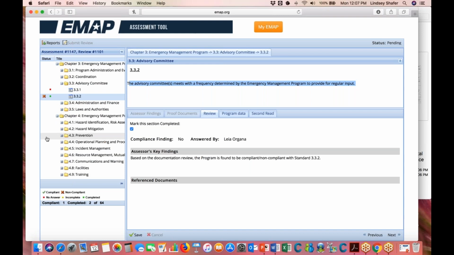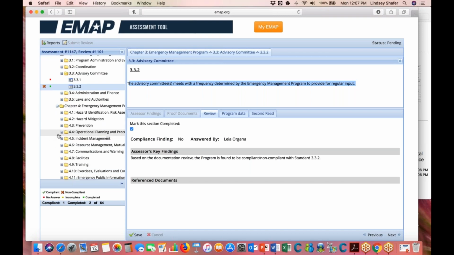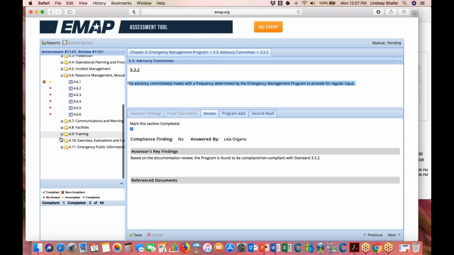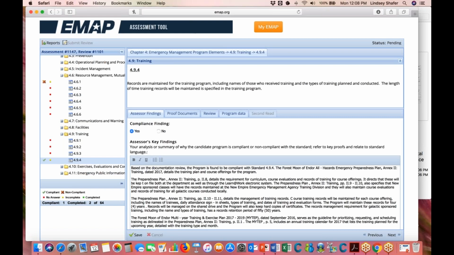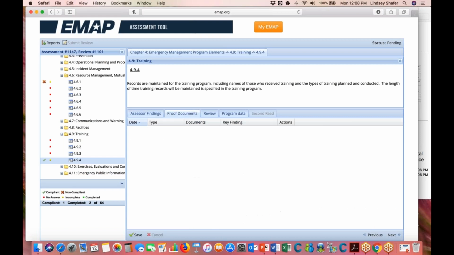The other thing I want to show you is what a compliant finding would look like, as well as a non-compliant finding. So here, what I have done for 494 is actually inputted a finding, and it's a compliant finding. You get a good idea as to what this looks like. So program provided proof documentation.